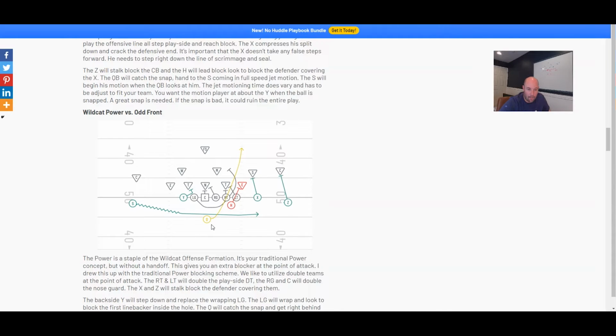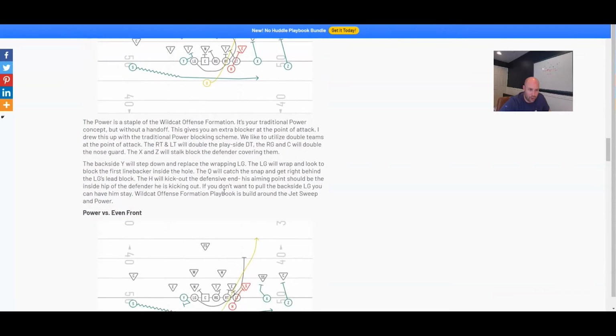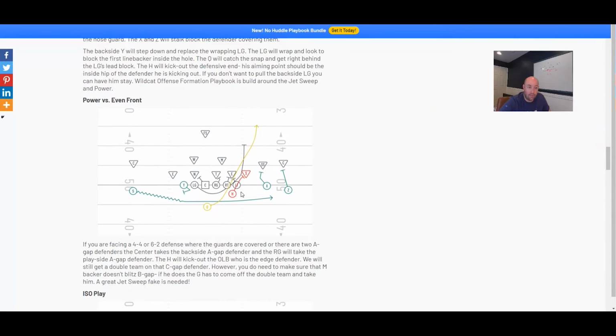Okay, so catch a snap. Boom, we want to get right behind the butt of this wrapping guard so we can cut right off the block. So that's power versus odd front. Okay, it's a 5-3 here. Got a nose guard. And let's block this up versus even.